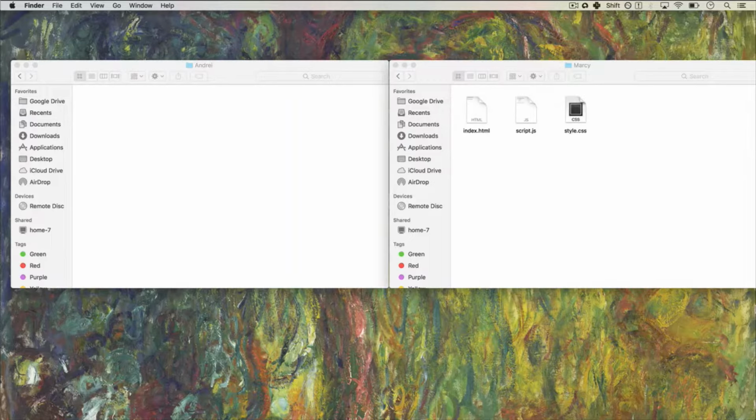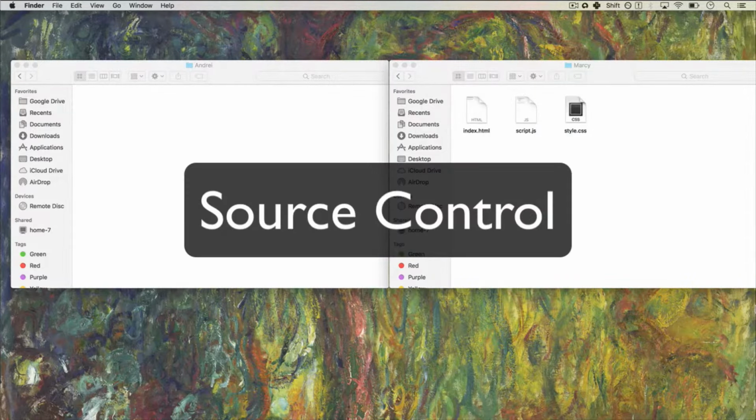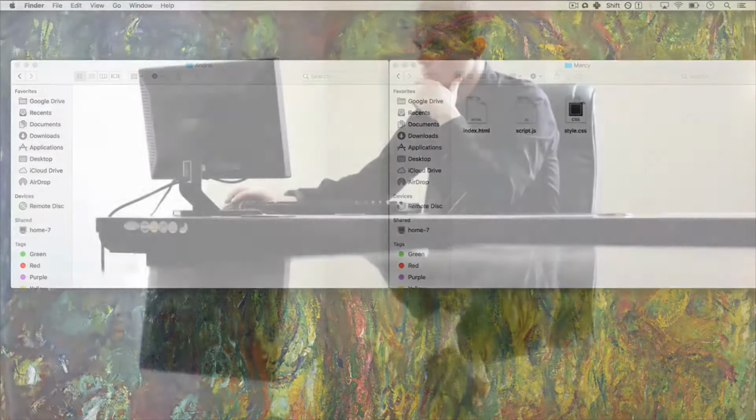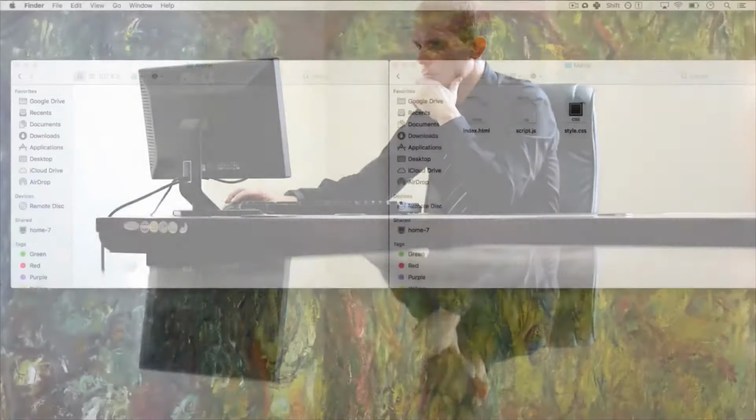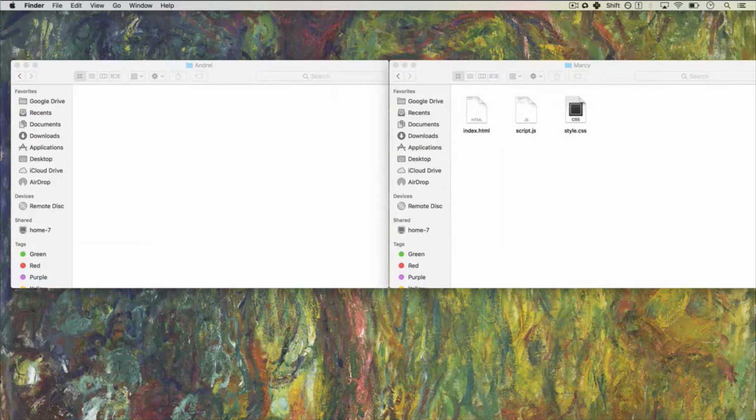We'll get through that in this section. Don't worry. You're going to learn all of this, and it's going to make sense. Let's first start with source control. Up until now, we have only worked on small files. No team members, just ourselves, just a couple of files.